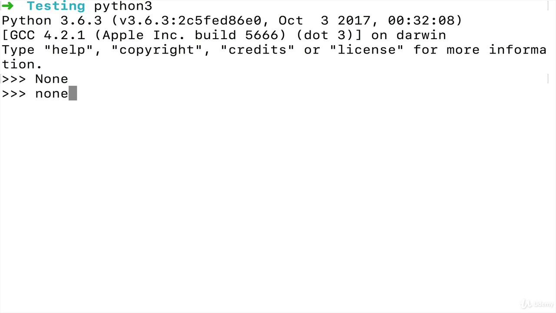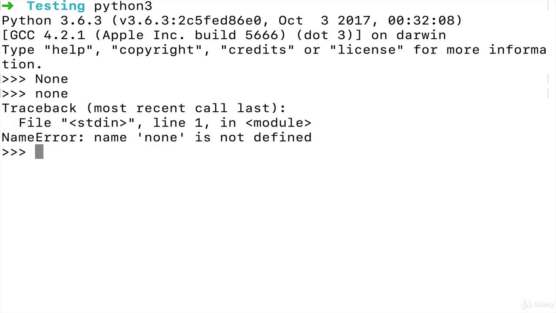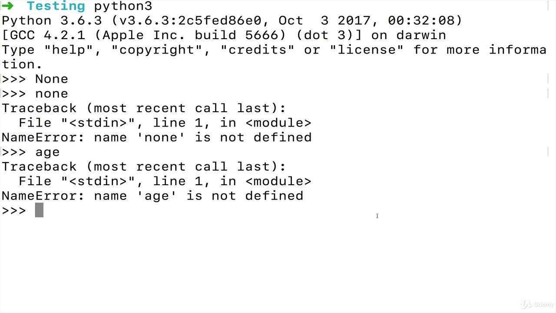But if I try to type it without the capital N, Python freaks out, gives me an error, says none is not defined. It's looking for a variable called none. Just like if I try and ask for age and it's not defined, I get the same problem. But None is a special case, just like True or False. The purpose of None is just to represent the idea of nothingness.